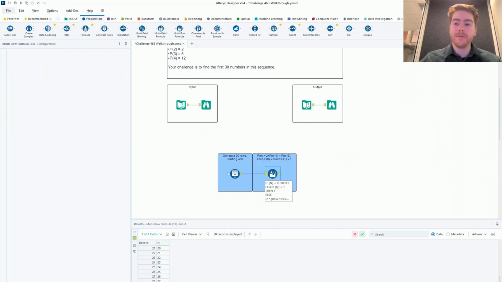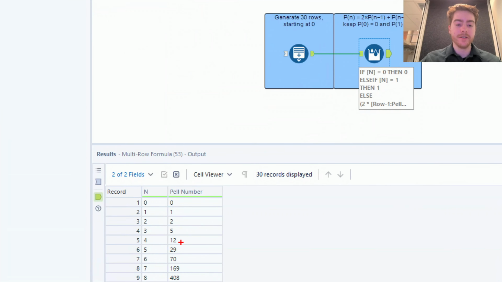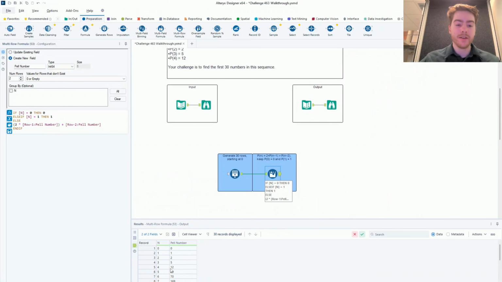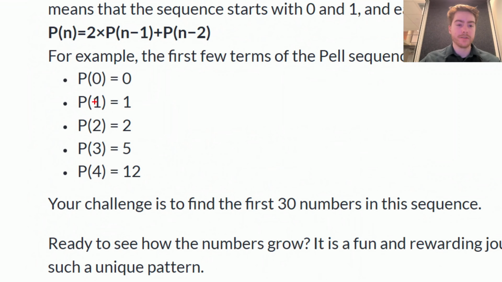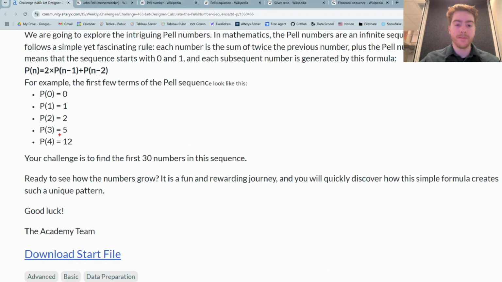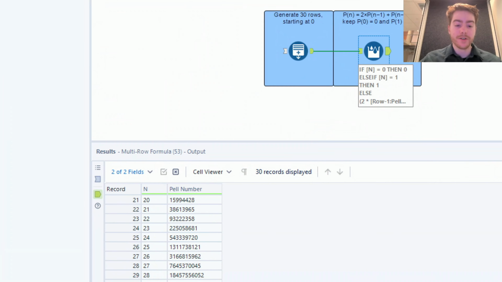Once I hit run, we can take a look at the results here. And you'll see that we have successfully generated these Pell numbers, starting with 0 and 1, and then we have 2, 5, 12, 29, etc., which if we take a look back at the challenge, are these first few numbers that we got here. And they go all the way up to some pretty large numbers when we get to the 30th Pell number, or p of 29.